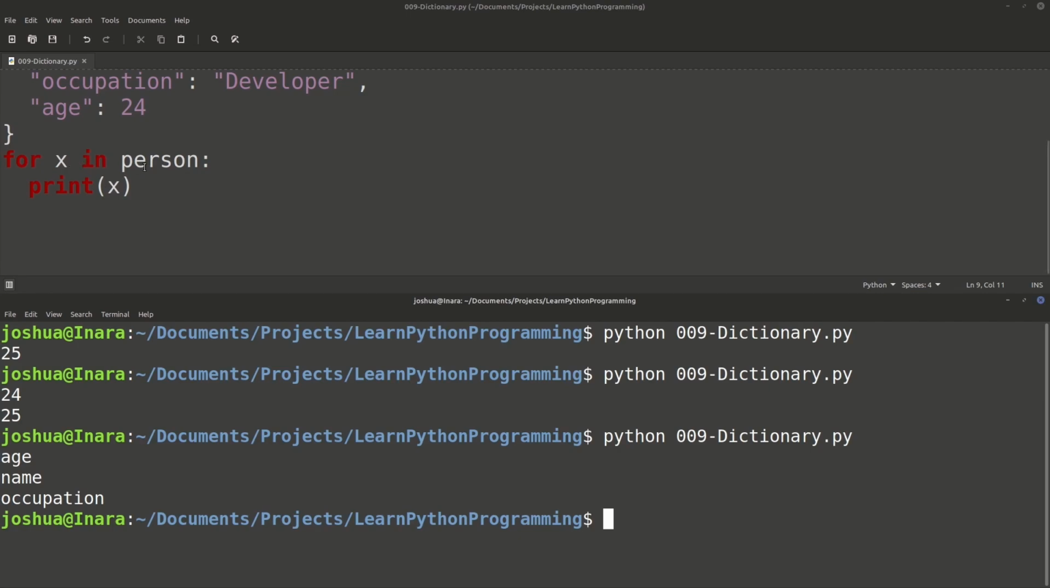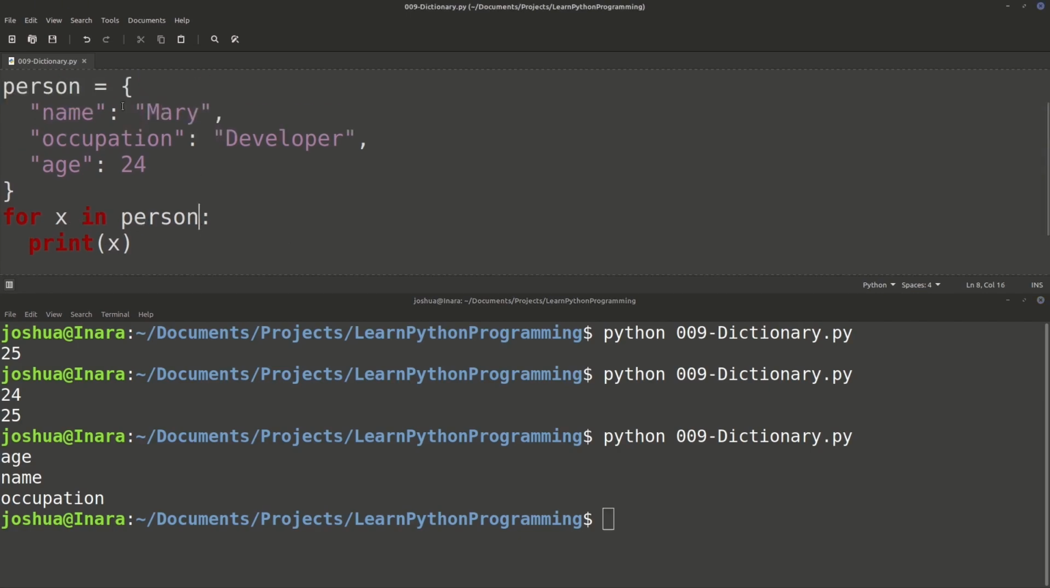Well, we only have to change one thing. Person is already assigned as a dictionary, so we can do person.values. So for x in person.values, print x. Now x is being assigned on our first loop. We're going through. We come to our first line, but we're looking only for the values, so x becomes Mary. Then we loop again. We come to the second line. We're looking for the values, so x becomes developer. And then we loop again, x becomes 24. So that's what we predict will happen.